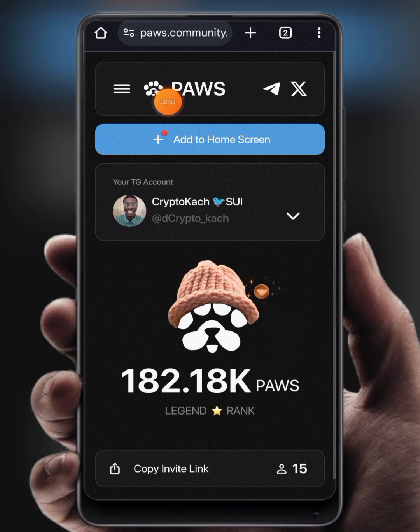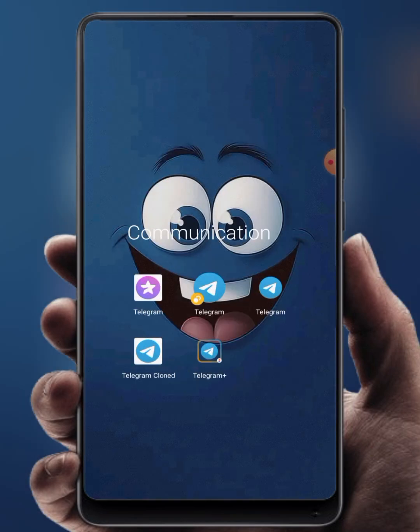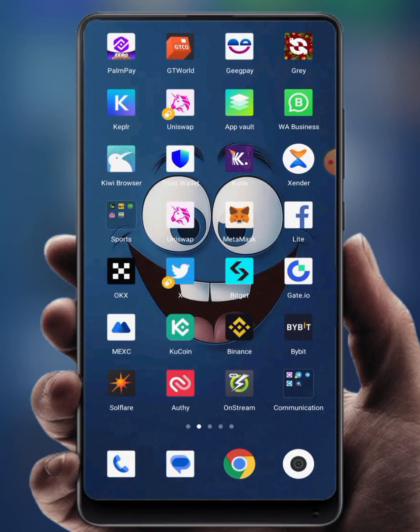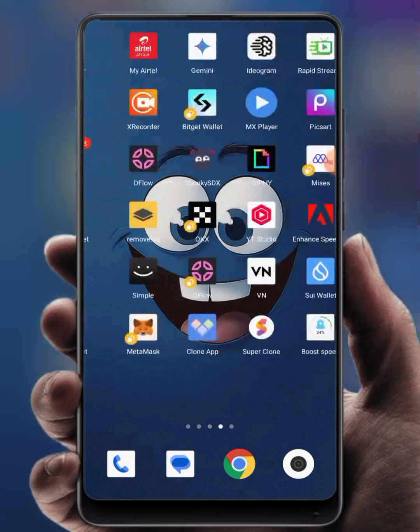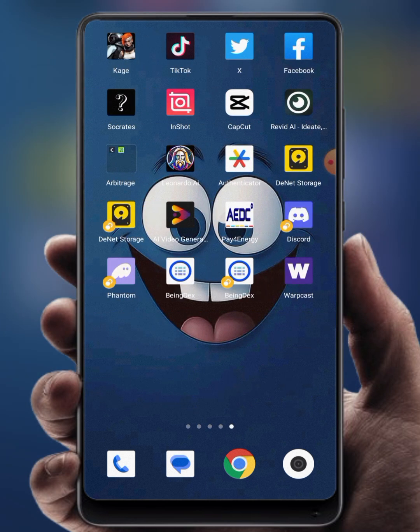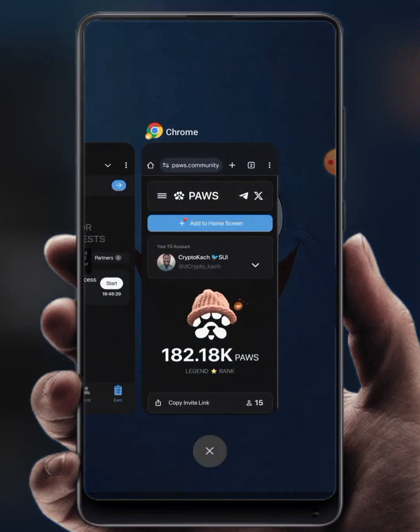The next thing you need to do is to add to home screen. What add to home screen does is that once you add this to your home screen, your Paws will be available on your home screen like this. You see this way that all the applications are available on your home screen. Once you do that, from here you can easily open your Paws and log in directly. Now let me show you how to do that.